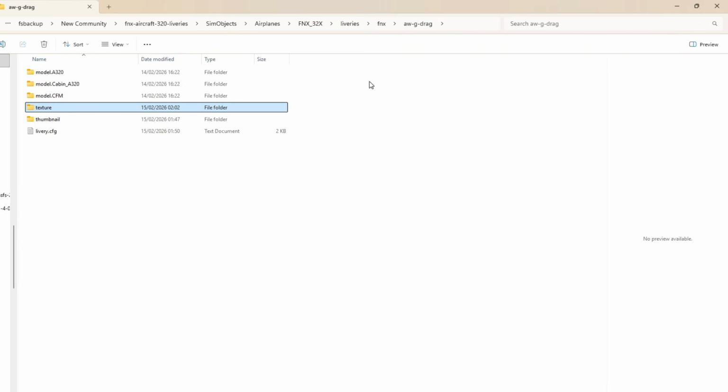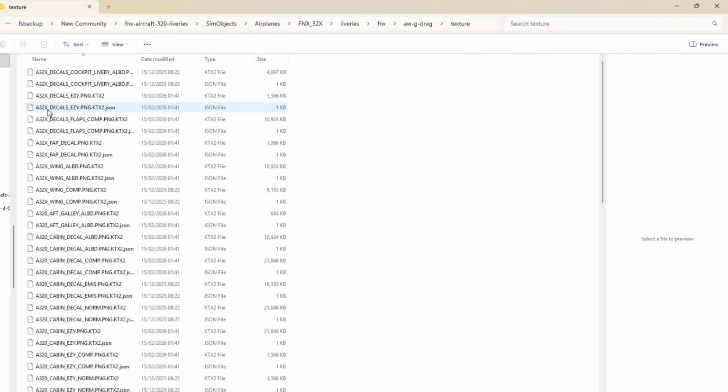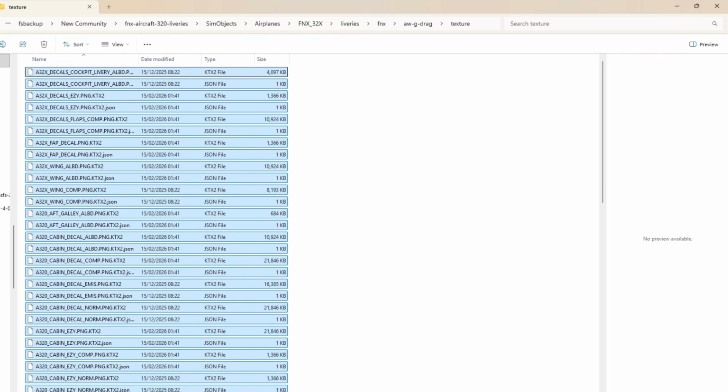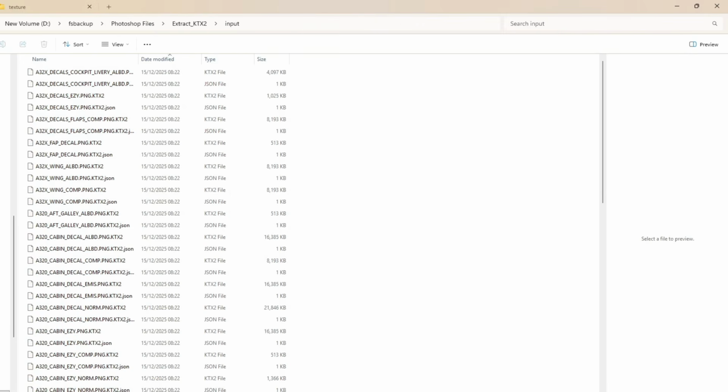Okay, the first thing I did was use the KTX2 to PNG tool to identify what the tiles are called and what I need to edit. To do that, we go to the texture folder in your new livery and copy everything in here to the input folder of wherever you've put the KTX2 to PNG file. Here's what I did earlier.